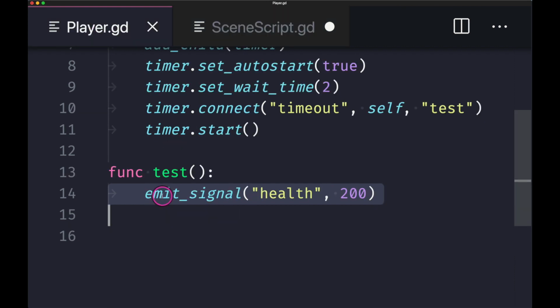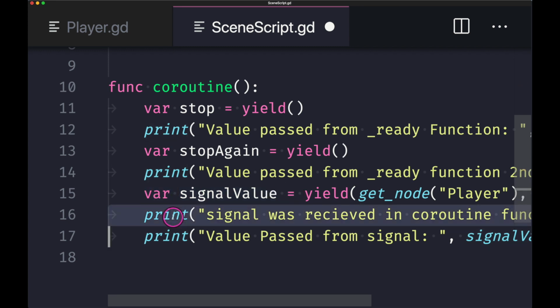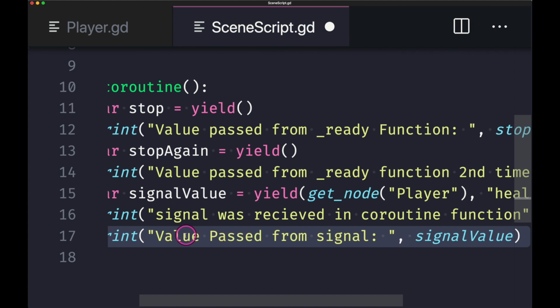If we go back to our player function, we're going to wait for the emit signal, and in the emit signal, we're passing the value 200. So we wait, and we wait. We're only waiting for 2 seconds. However, in production code, you don't know when you're going to receive that signal call. But when you do, notice how we pass that value 200 into our variable signal value. In our first line of code, it's saying a signal was received, but we take that signal value and print it to console, and it's going to say value passed from signal.